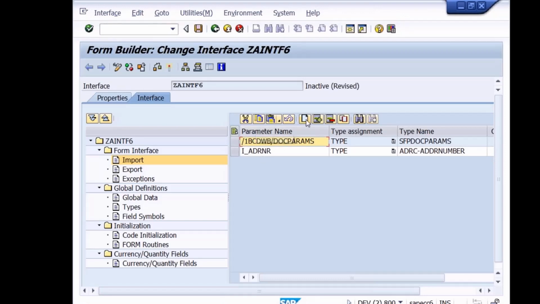Okay. Then I'll take one more parameter. I have to pass the logo also. Already we know what parameters we want to pass, and that has to pass through the interface. So I'll take one more parameter, logo. It is of type hexadecimal string.